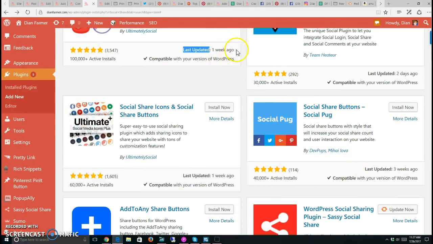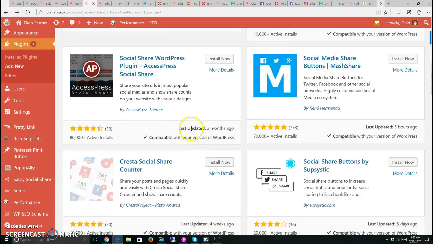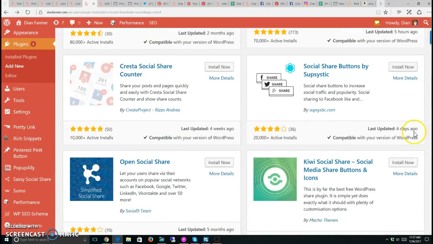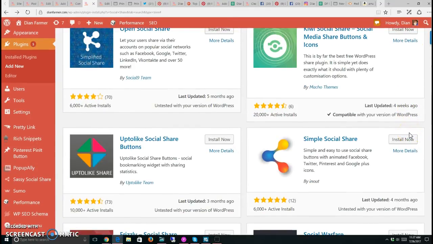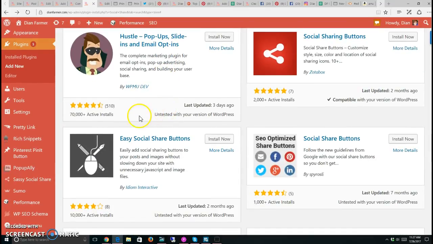This one's been updated a week ago, 2 days ago, 1 week ago, 3 weeks ago, 2 days ago, 4 weeks ago, 2 months ago, 5 hours ago. So they're all over the place, but you can go back. You keep looking. This one's 6 months ago, and it's untested with my current version. So I wouldn't want to try that one.